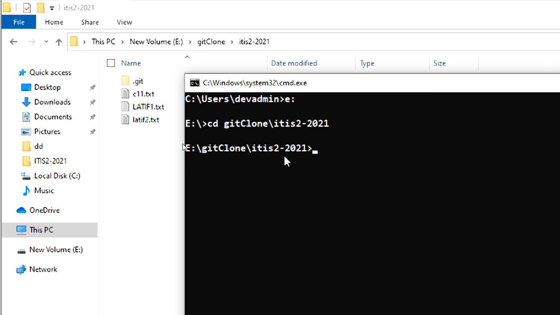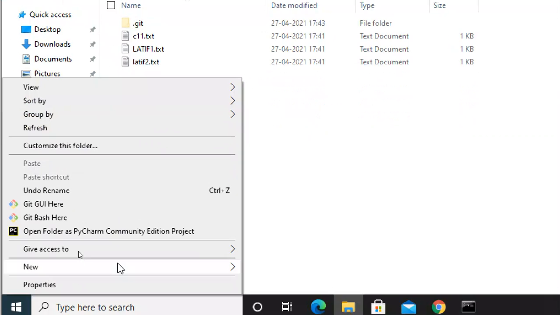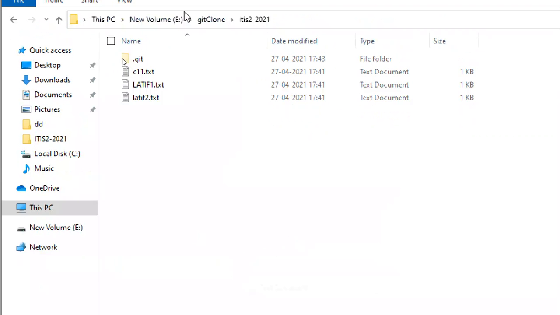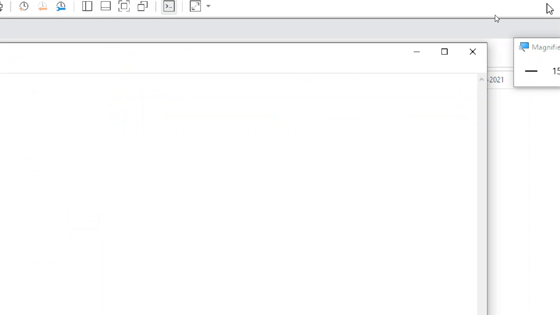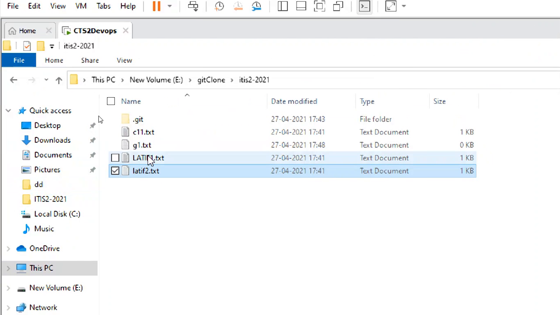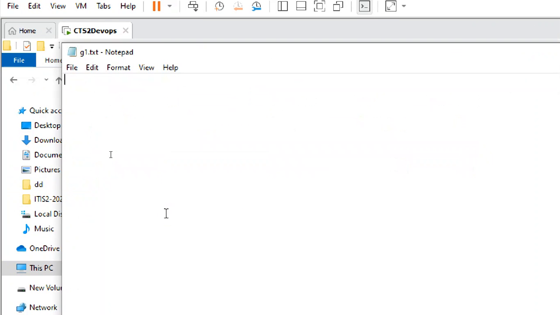Okay, so I went inside and now I'm creating a new file, to try to understand version controlling. The file name is g1. This is the g1 file.